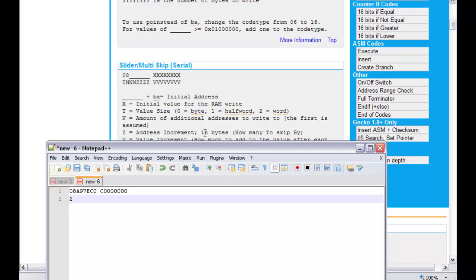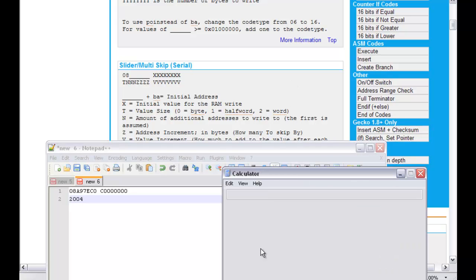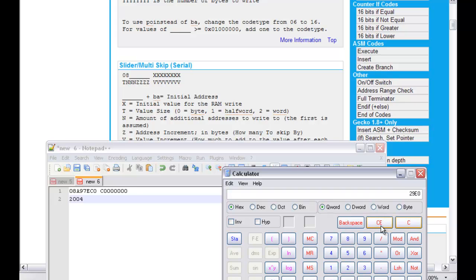And then our next three variables is n, and n equals the amount of additional addresses to write to. Since there's 6 people in this lobby, including me, we're gonna do 5 because we're not including our coordinates. And actually we're gonna do 4 because the first write is assumed. So we're just gonna put a 4. Z equals address increment in bytes, which is how many to skip by. So kind of like the 06, we're just gonna put how far away each little address is. So we're gonna pull out our calculator and go to hex.